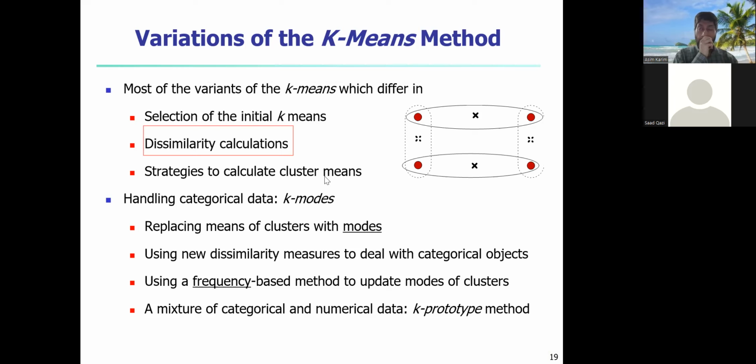The similarity between objects, of course, is dependent on the similarity or dissimilarity function that you're using. And you can calculate the cluster means in batch or incremental form. Generally it is done in batch form, which is what the theory says, but there is a variation that does it in incremental form. And of course, if you want to handle categorical data, you can use K-modes and K-Medoids.